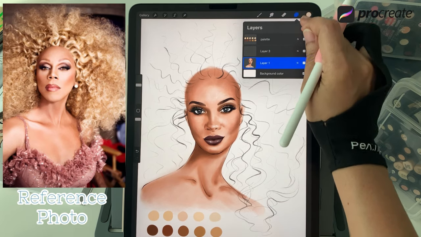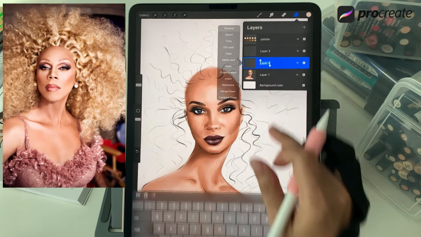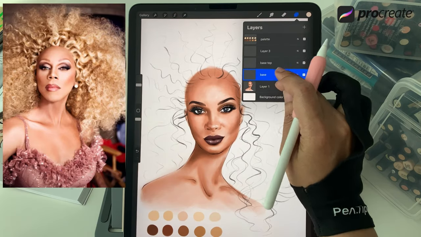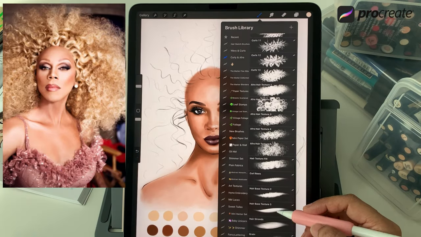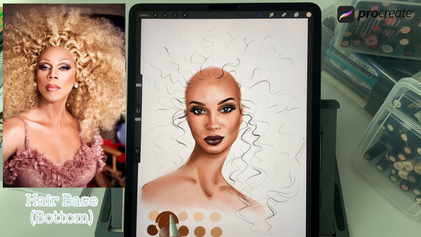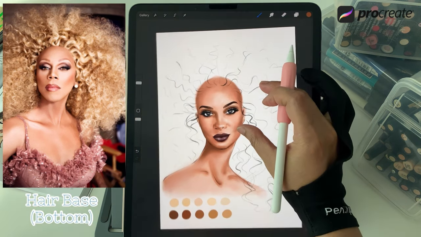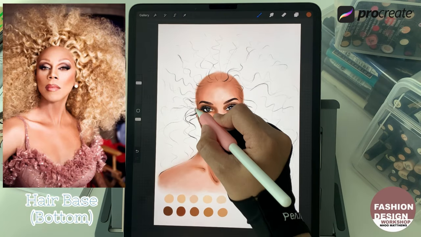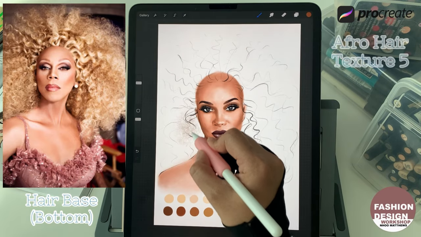And then create layers for the hair base. The first brush that I'm going to be using is the Afro Hair Texture 5 with the reddish brown color. I use this brush to create the all over hair base.